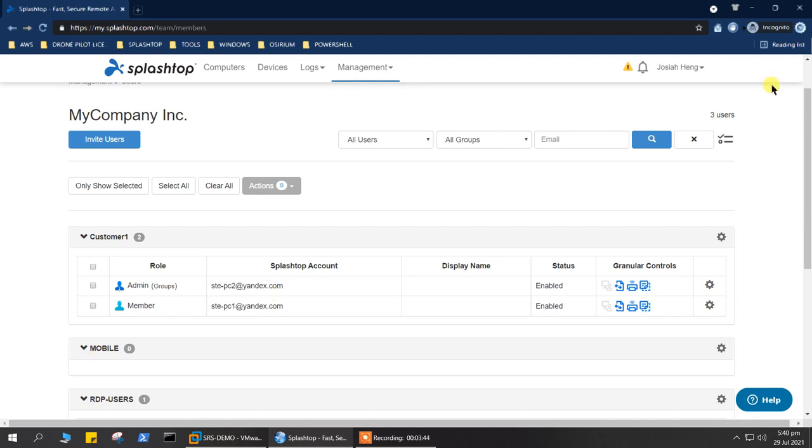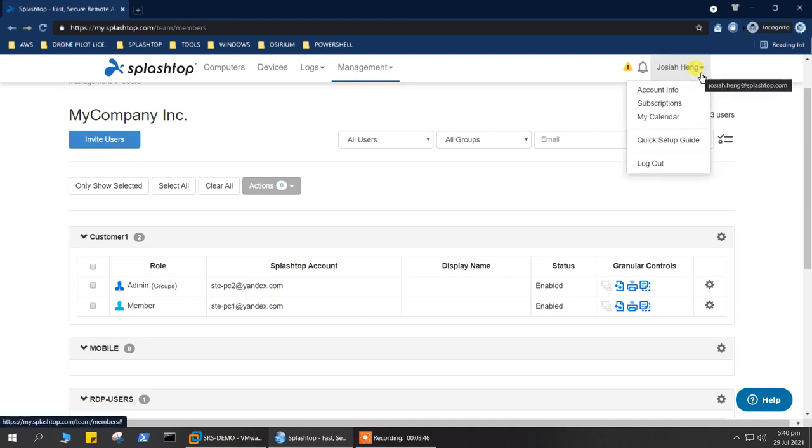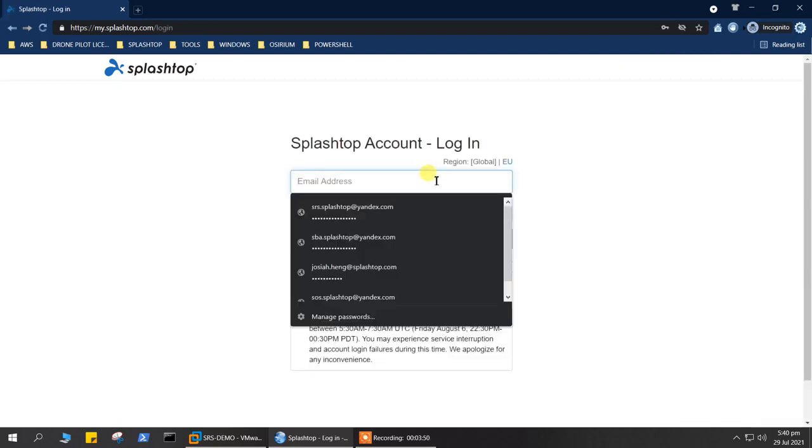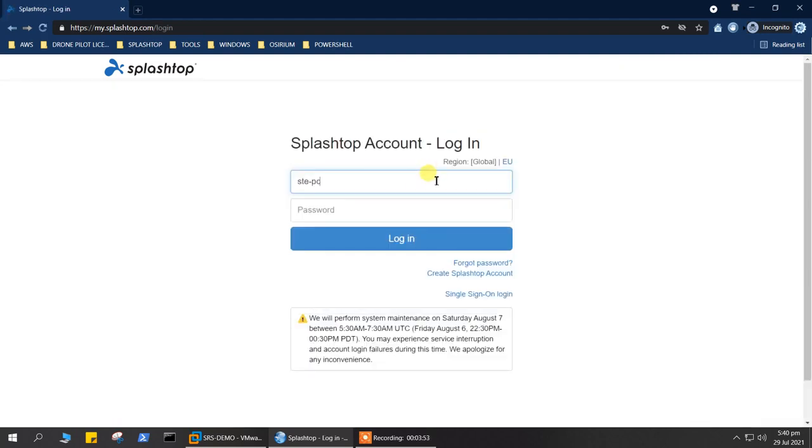But I'm just going to log out first, because right now I'm logged in as the owner account. So I'm going to log out as the owner, and I'm going to log in as STPC2, which I earlier assigned as a group admin.